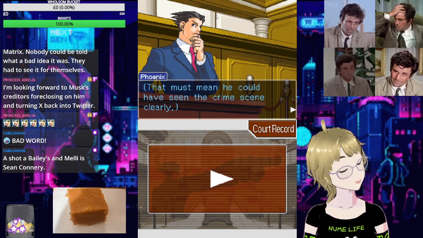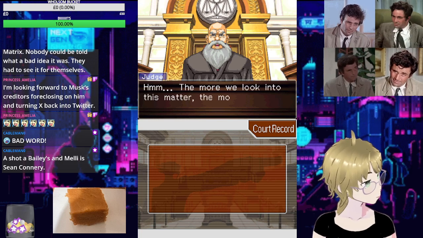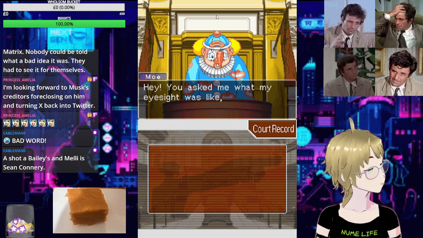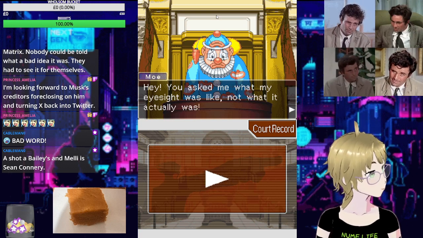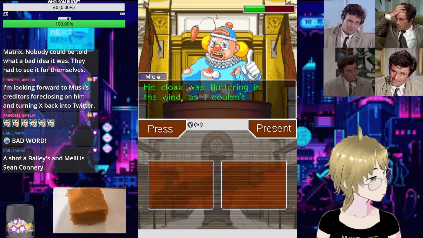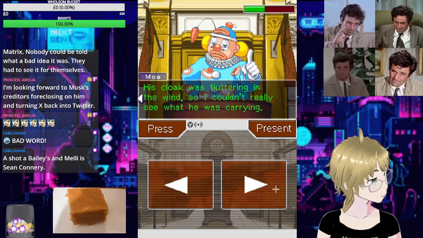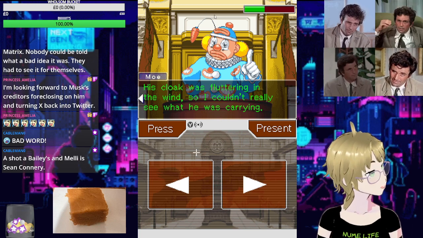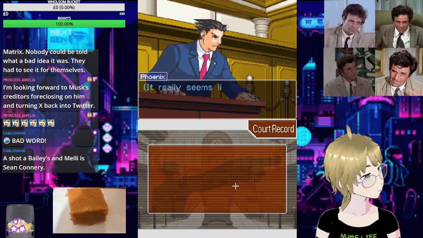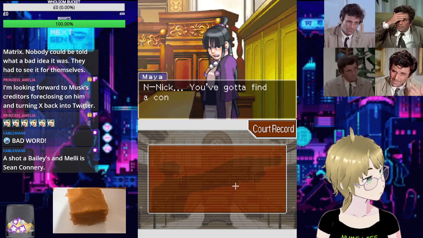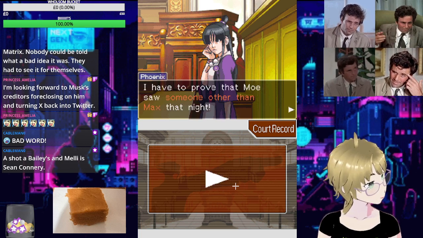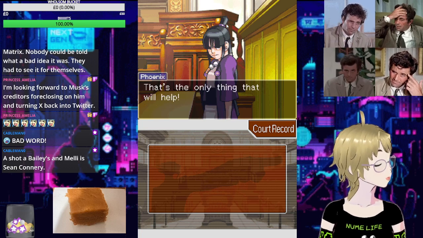That must mean that he could have seen the crime scene clearly. The more we look into this matter, the more suspicious it becomes. Hey, you asked me what my eyesight was like, and not what it actually was. Cloak was fluttering in the wind, so I couldn't really see what he was carrying. Was there wind that night? I don't recall. So someone other than Max was there that night.